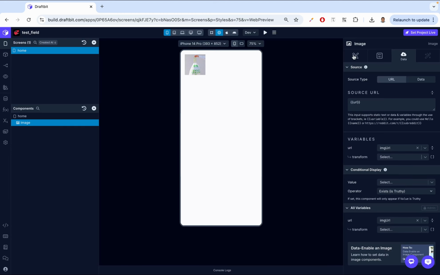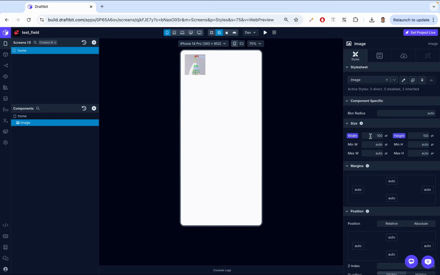Right? We go back to our styles, and then we're going to give it a width of 100%, so it occupies the whole width. I have some padding here, that's why it's not touching the corners. And then for height, I'm just going to say 400 points. Right? We can see our image.